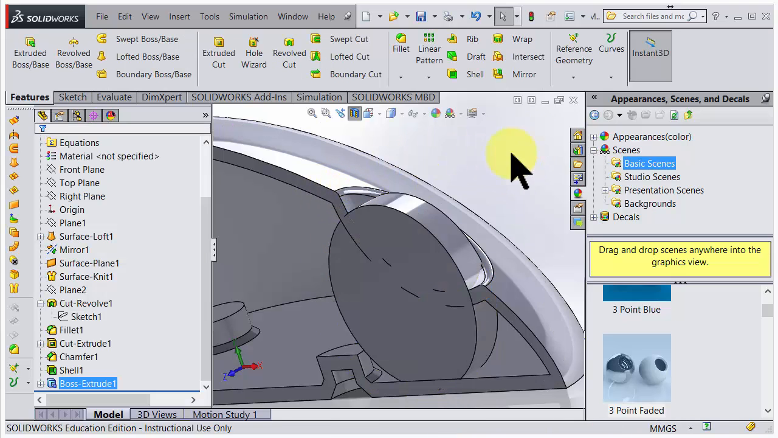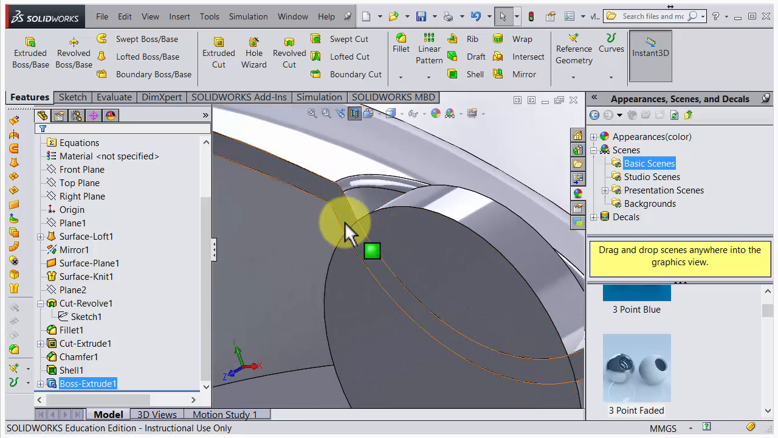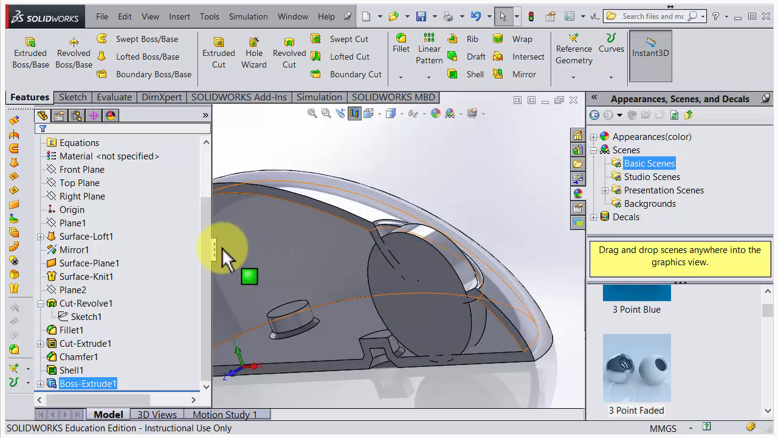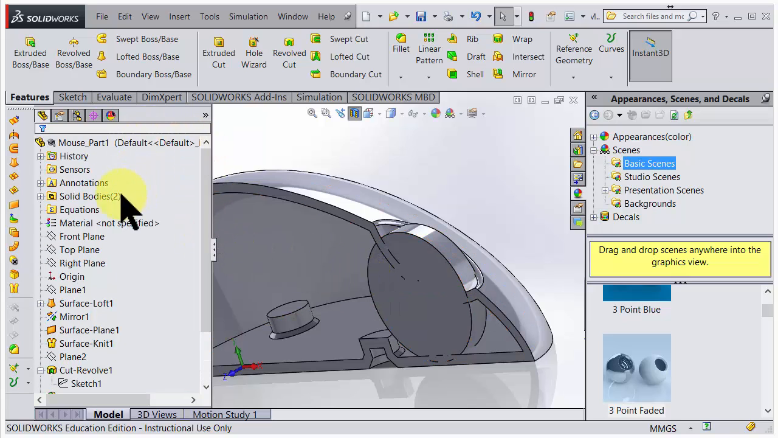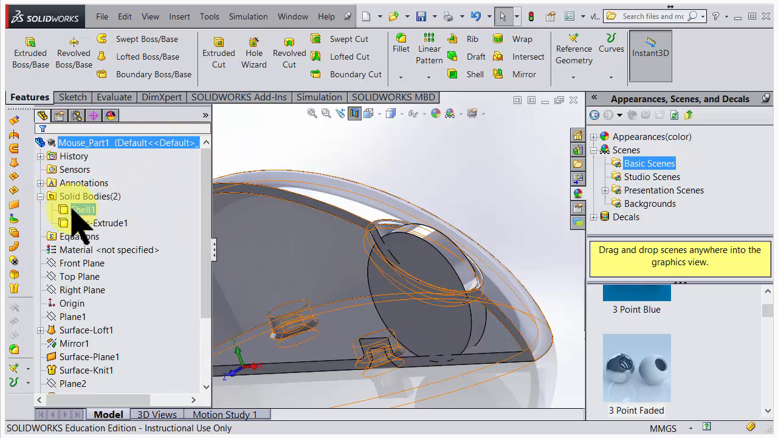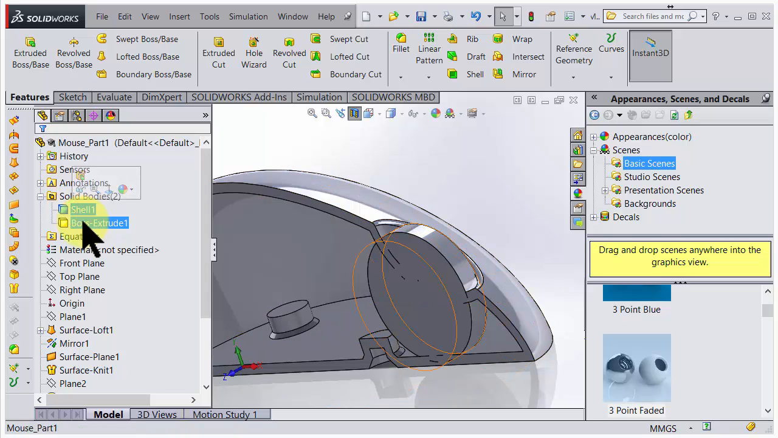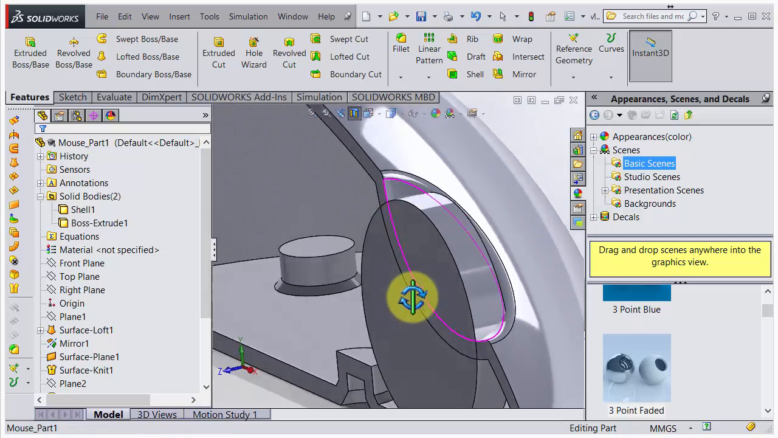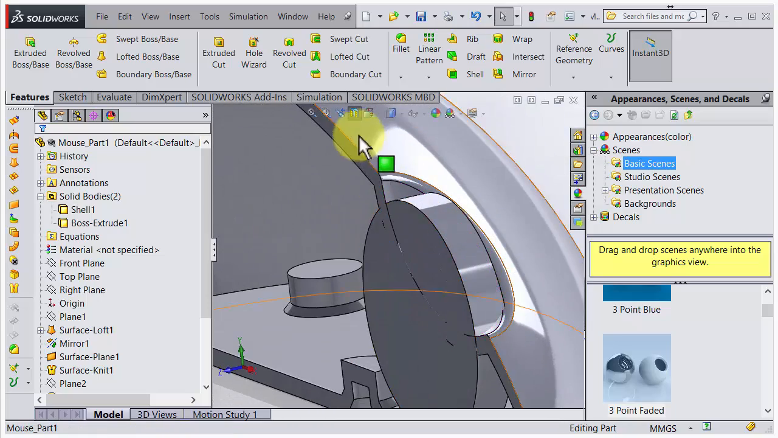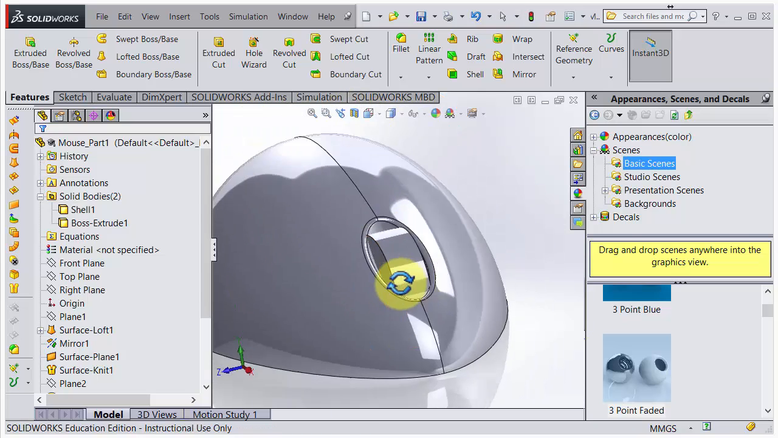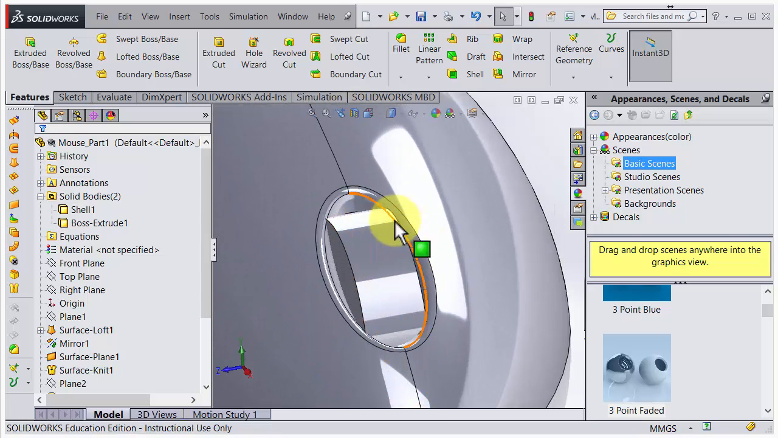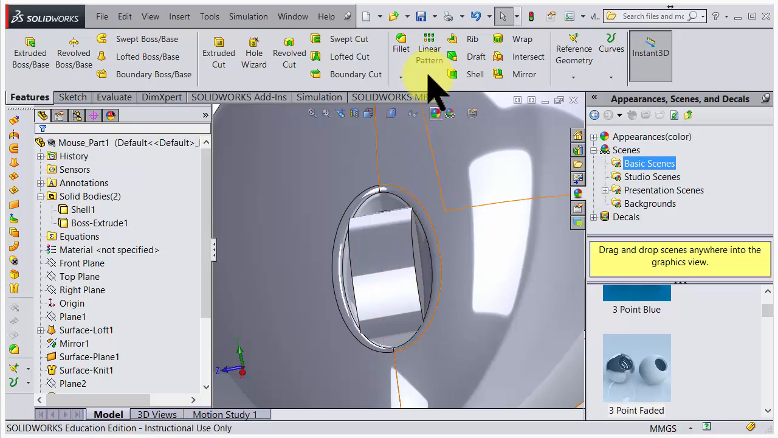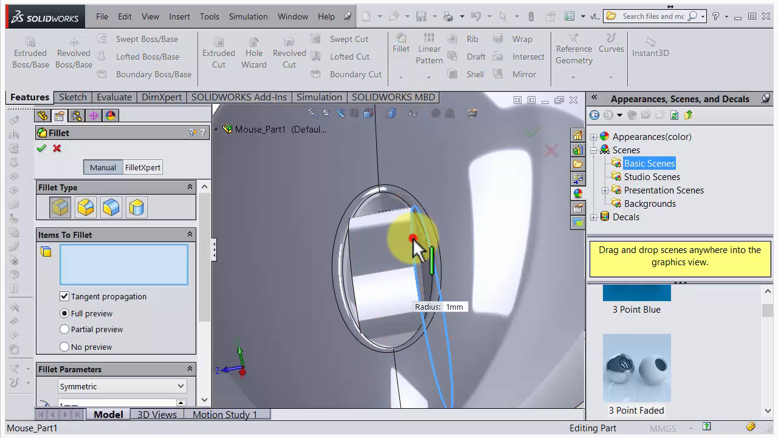Okay. Now if you look again, could see that we have these cutting into each other. We could also see in the tree here that we have two solid bodies. So we have the shell and we have that body. Okay. This is the ugly little wheel here. Let's turn off the cross section here. So what I will do here is I will make this a little bit smoother by choosing a fillet here.